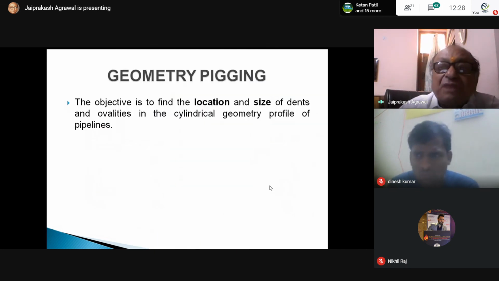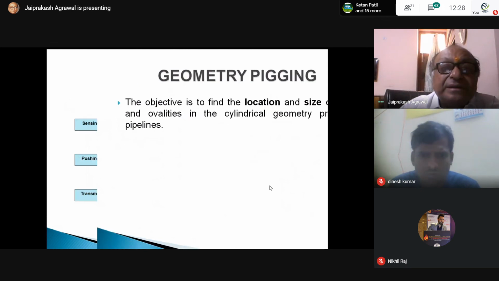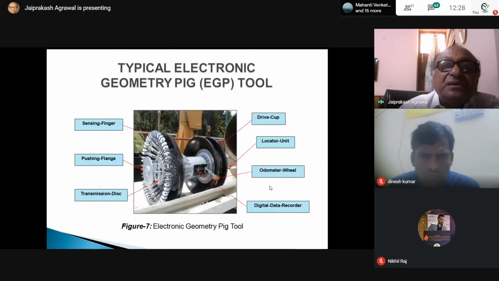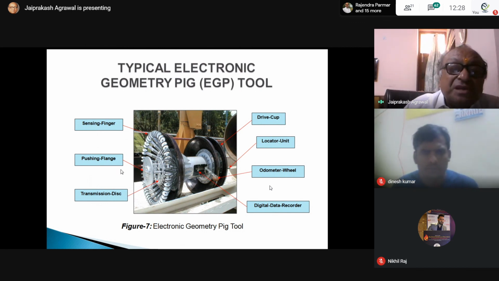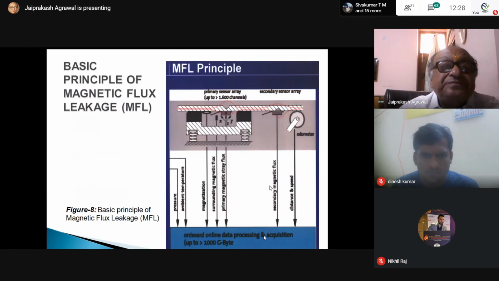This we have already discussed, the geometrical pigging. It is a geometrical pig again, but I have told you the sensor finger is there. This is a locator unit here, and this is where the digital data is recorded, with the odometer and transmission disk. I have already shown you that geometrical pig configuration. Let's concentrate now on the inline pigging.